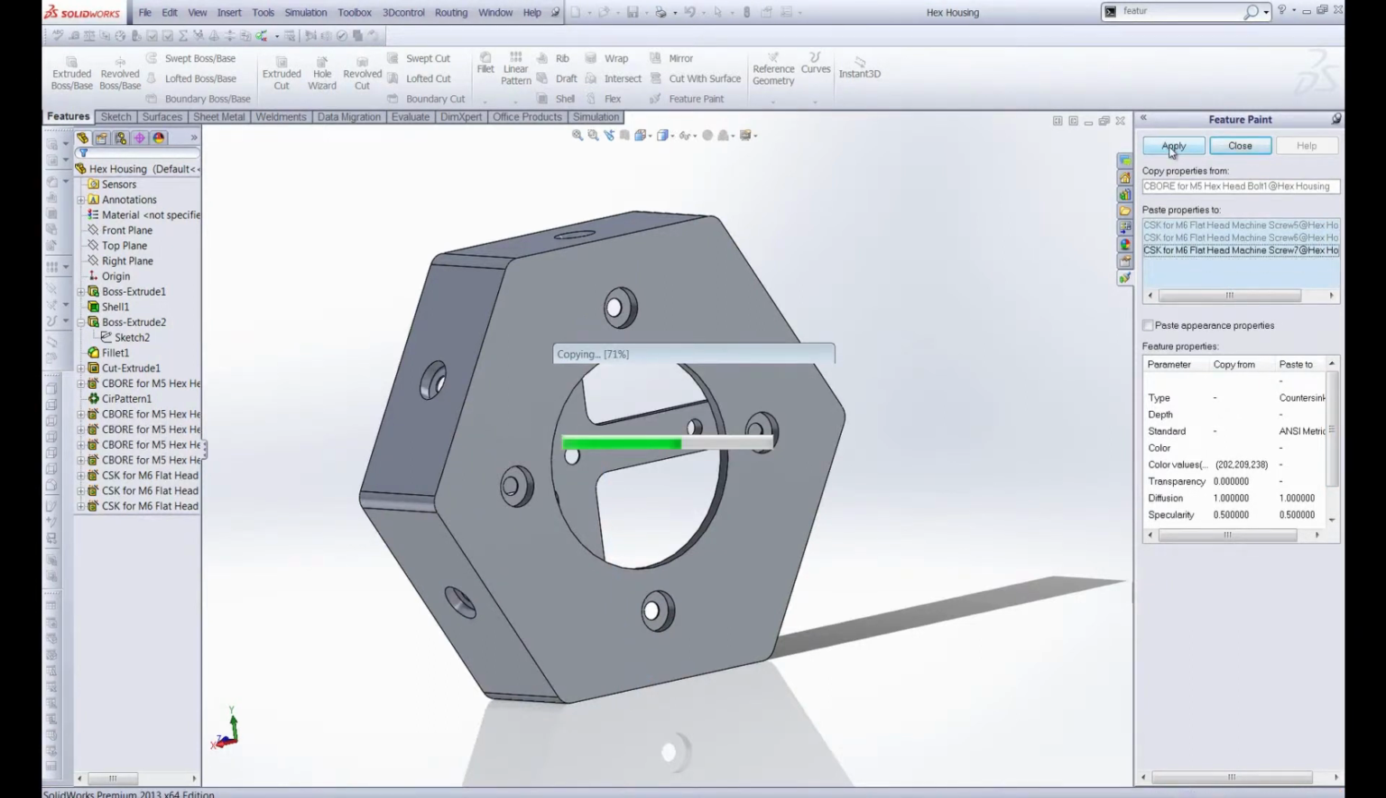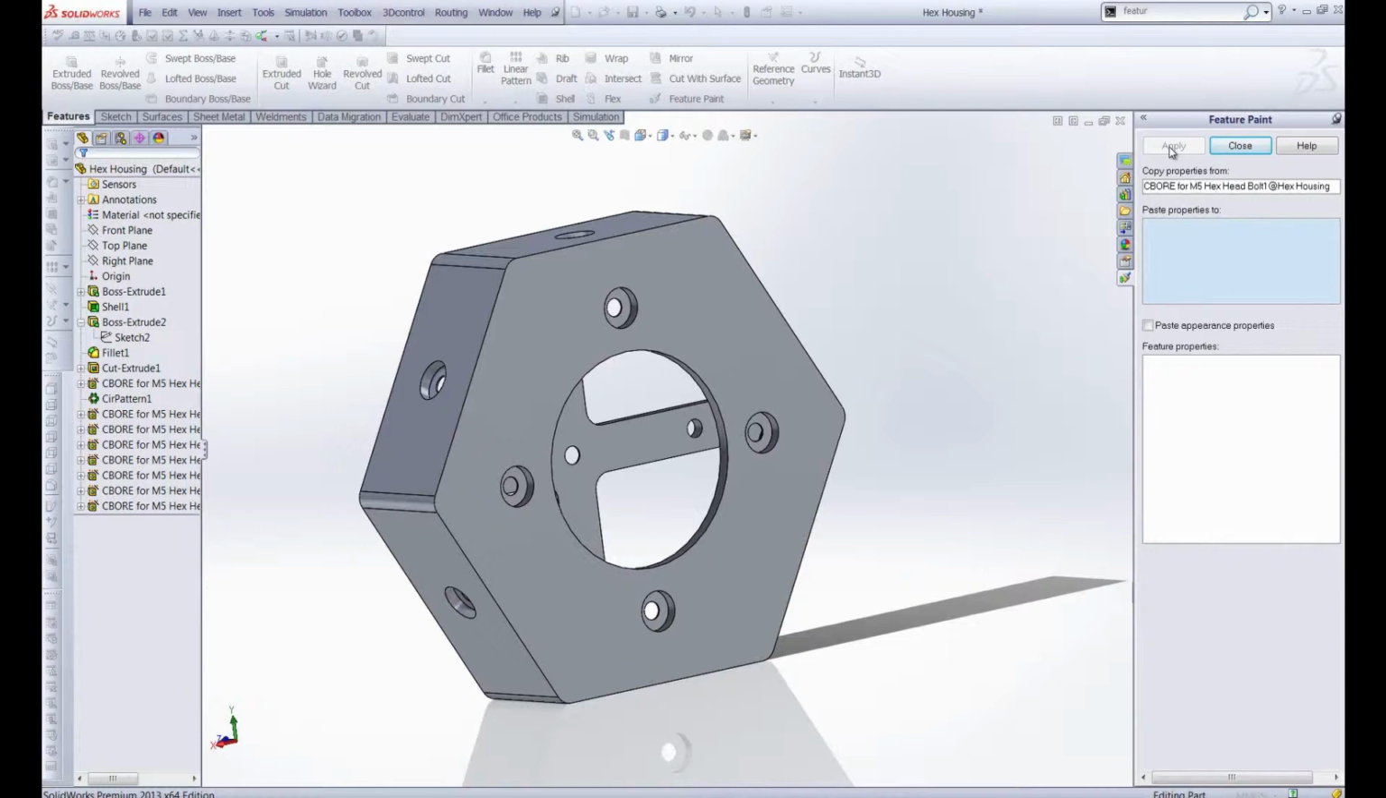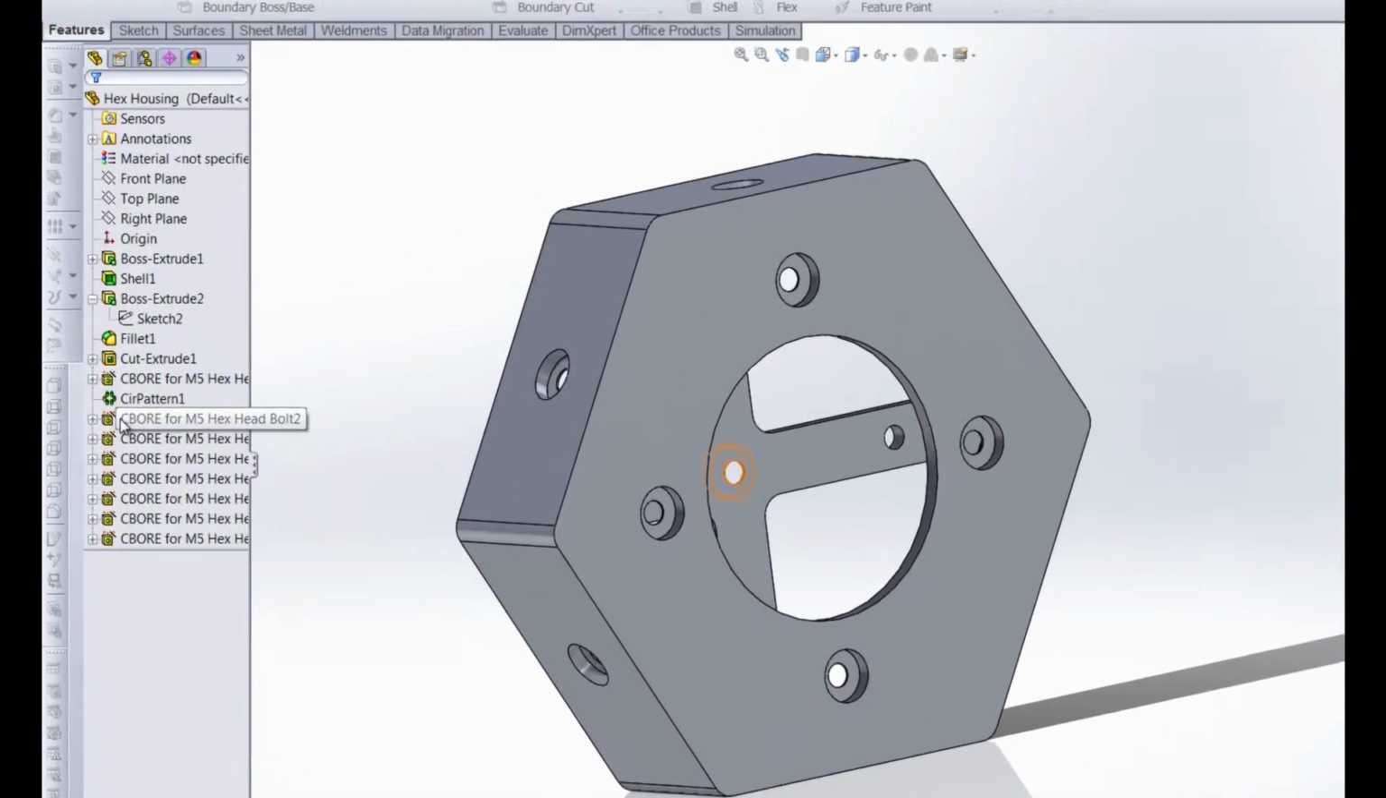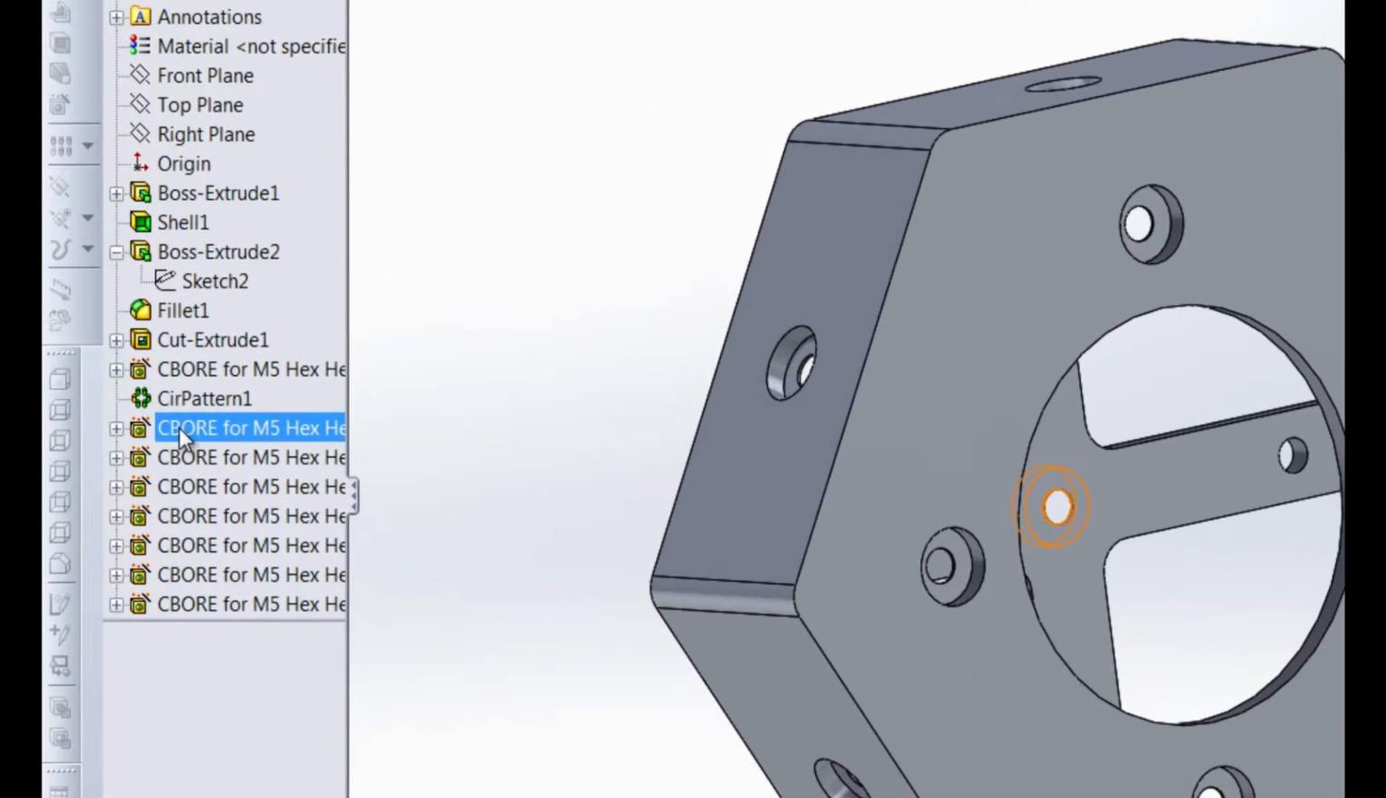And then SolidWorks will copy all of the attributes from that counterbore M5 and update the holes to the correct size and type. You can see that all of these are changed to counterbore M5 hex.